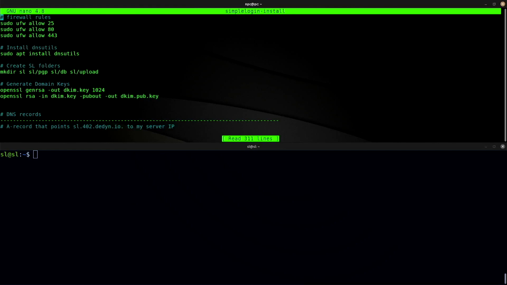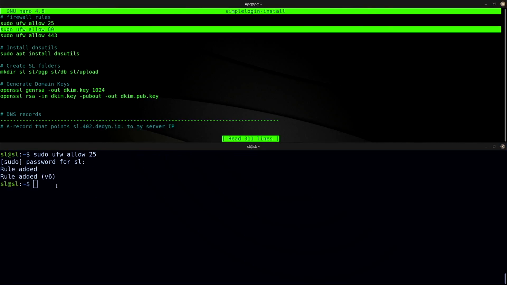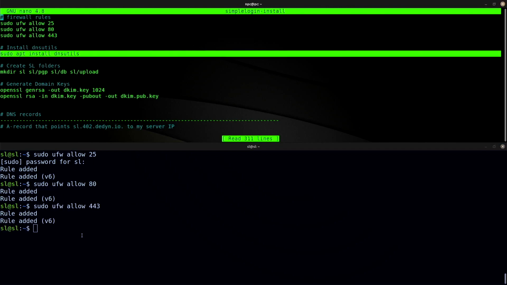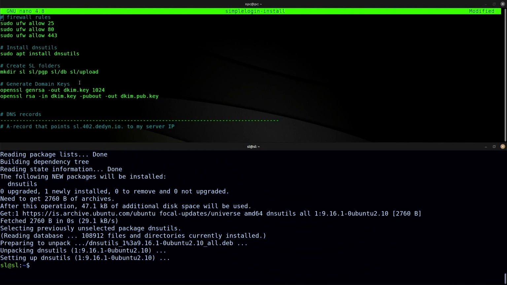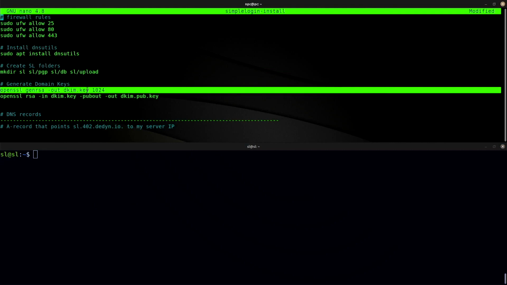Before creating all the DNS records for my domain, let's do a few things. Allow incoming connections to ports 25, 80, and 443. Install the package, DNS Utils. Create these directories. And create a private public key pair. If you are running OpenSSL version 3, instead of version 1, you must include the flag, traditional, when creating the private key. You can check your version of OpenSSL by typing openssl version.